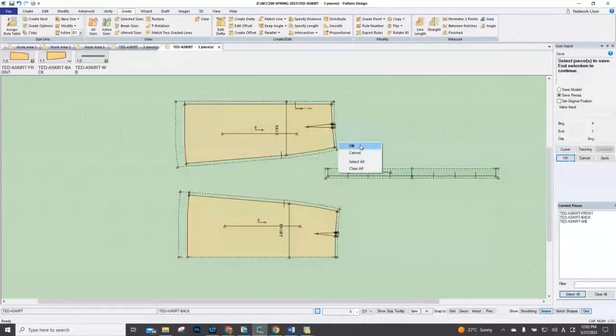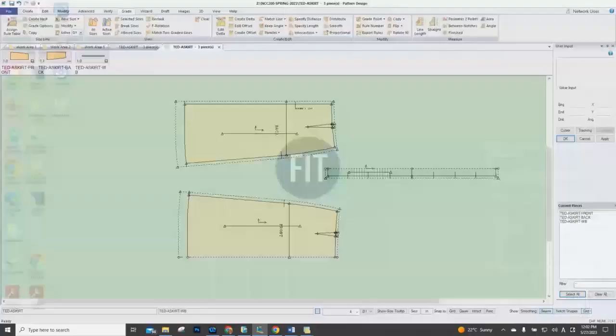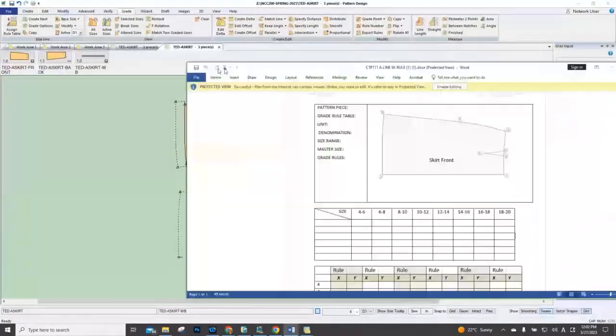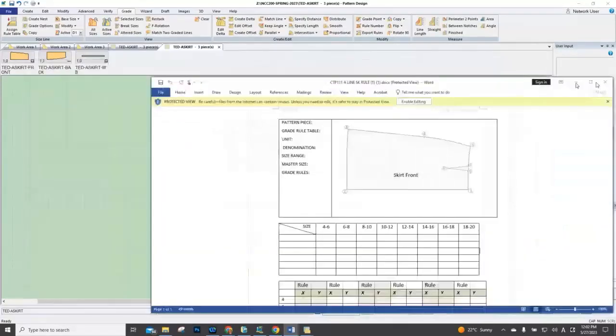Okay, now I will assign the rules, which is this one here. So you can look at this one. We're going to assign rule number one to front waist, rule number two to the front hem, rule number three to the side hem, rule number four to the side hip, rule number five to the side waist, and rule number six to the dart. So that is how you assign the rules.